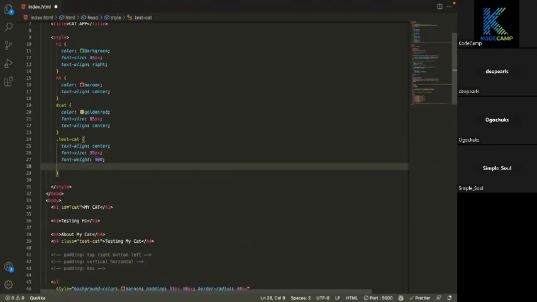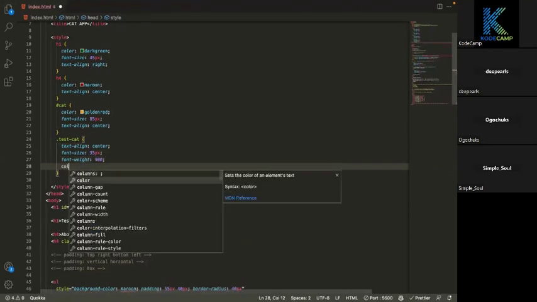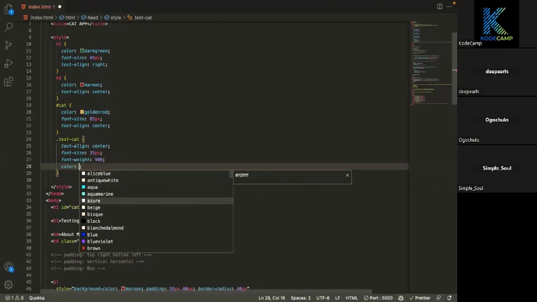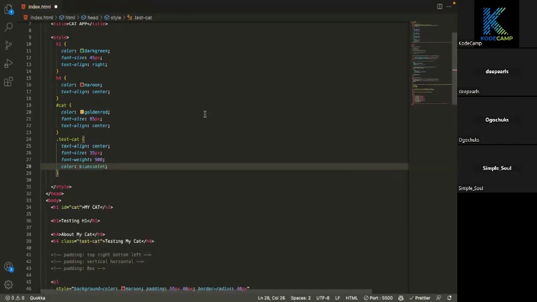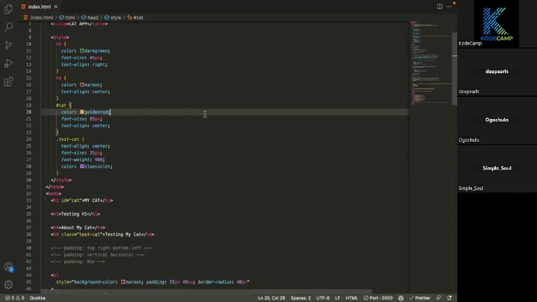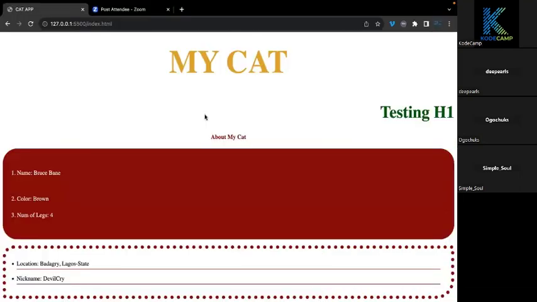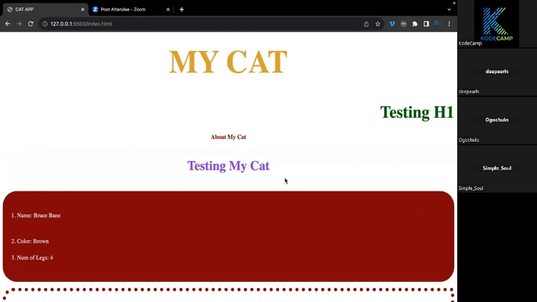And then let's do something else. Let's change the color. Let's use blue violet. Okay, so now let's see. Fine, interesting. Testing my card works perfectly. This testing my card and the about, they are both H4, right? They are both H4. But because of the different styling that we give to this one, this testing my card is different from about my card.